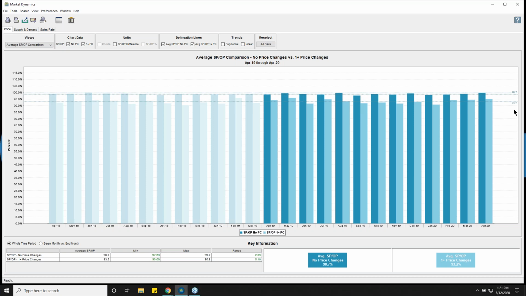Can we change the bar colors? Unfortunately, not at this time. That is an enhancement we are looking into for the future though, but that is an excellent question.